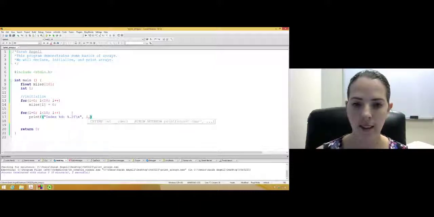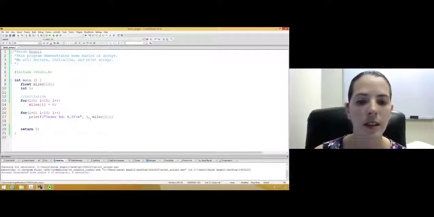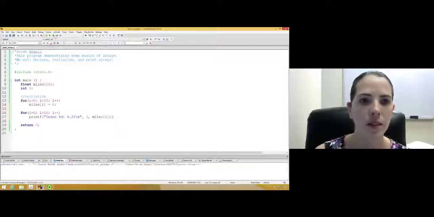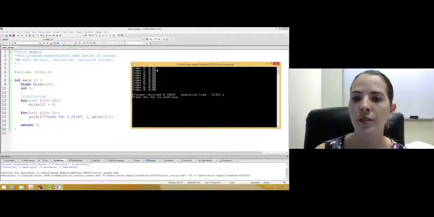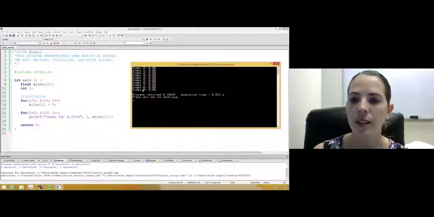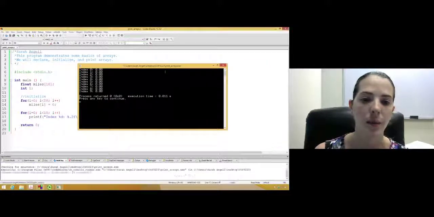So the index is I, and the value, these are float values, comes from the ith element, or the ith spot of the array, miles at index I. So we're going to run that and see what it looks like. We should see for each element of the array that it's been assigned an initial value. We'll also see the indices 0 through 9 for 10 things that are currently equal to 0.